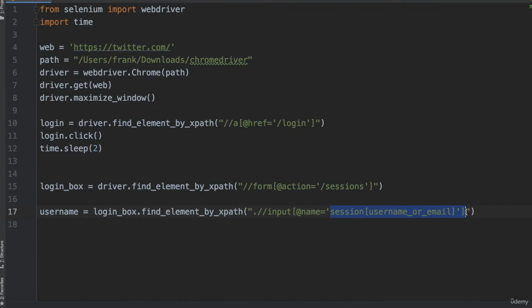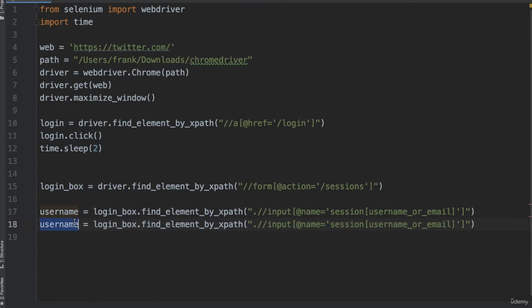So I'm gonna duplicate this. And here set to password. And now I'm gonna replace this, sorry, not all of that, but this value right here inside these single quotes. Now, once we have this username and password, we have to send the text.